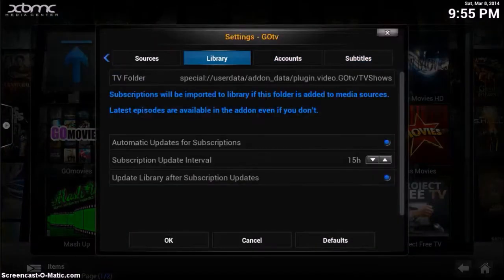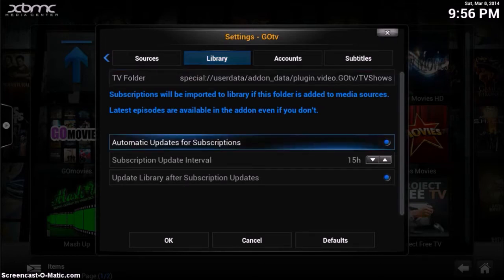So in the settings, a standard add-on with library integration is going to have some sort of library tab or something, and these are usually the settings that you see underneath them. The folder is where it's sending the stream files to. You need to add this folder as a source of videos for any of the content to show up in your library. I'll go over that later. And down there you can see some stuff about subscriptions.